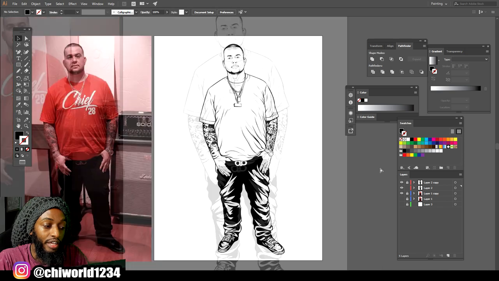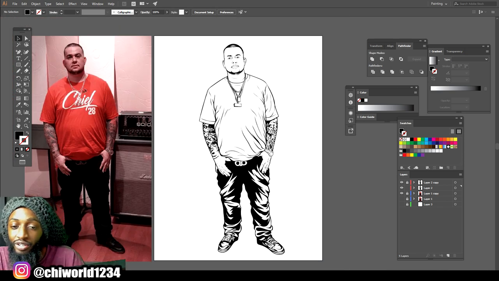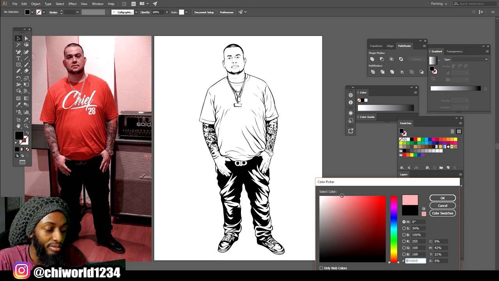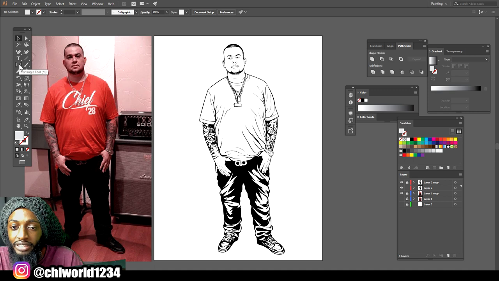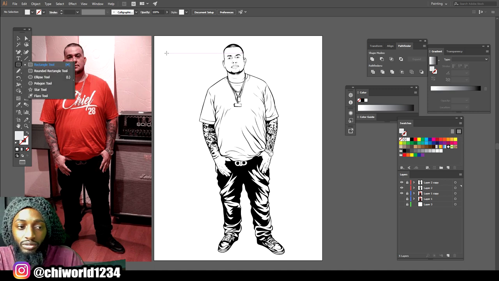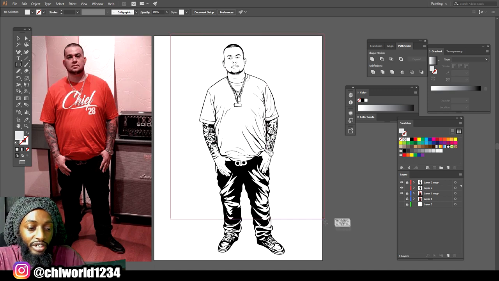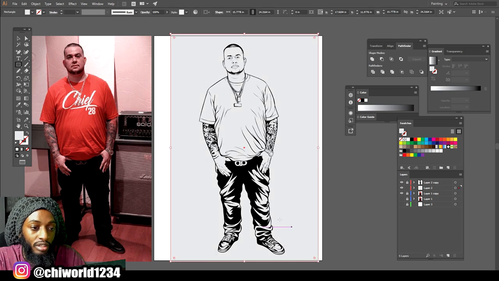Okay. After you do that, you want to grab you a color to start with. And I like to start with the skin tone. A good base color. Let's see what we're going to try to use. I think this would be pretty good right there. Okay, go to this rectangle tool. You want to drag it over the line work.